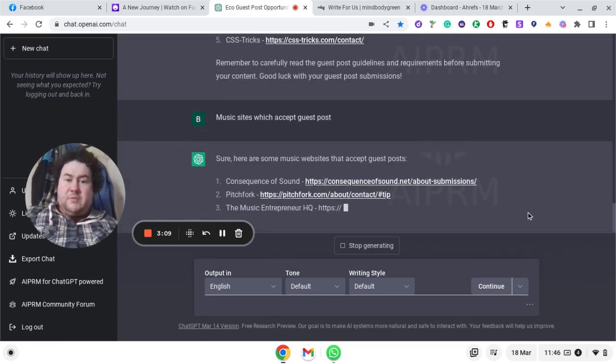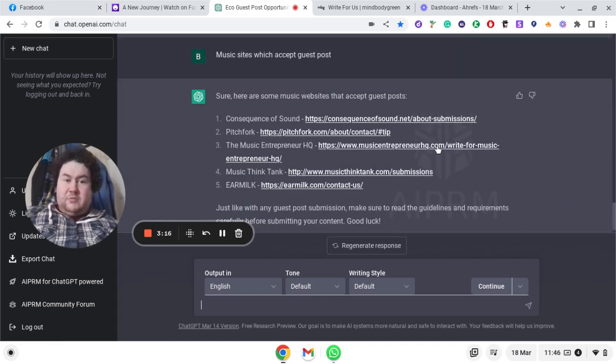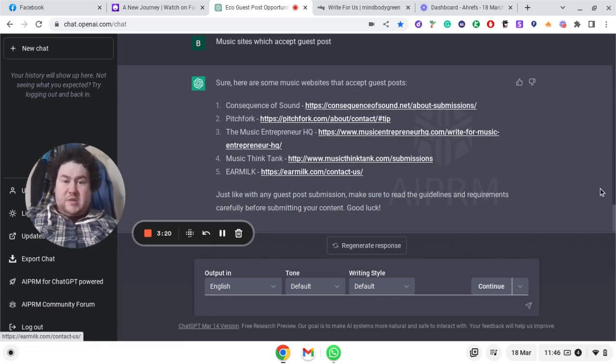Here's some. So I could get one of consequenceofsound.net: submissions, contact, write for music. Yep, that sounds pretty good. It also says to make sure to read the guidelines, which again, that's good advice. I mean, I can't fault that, but that's showing you what you can do with this service as a whole.